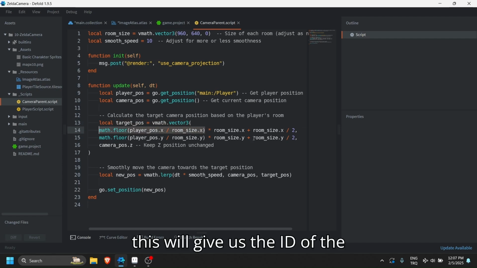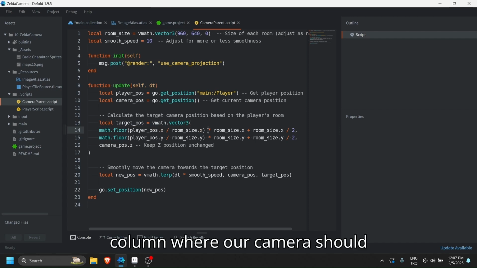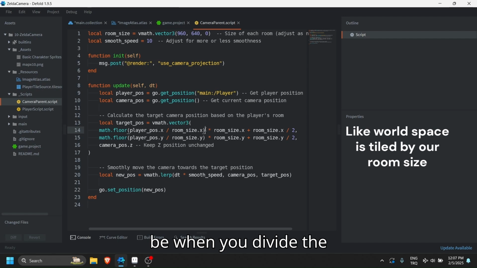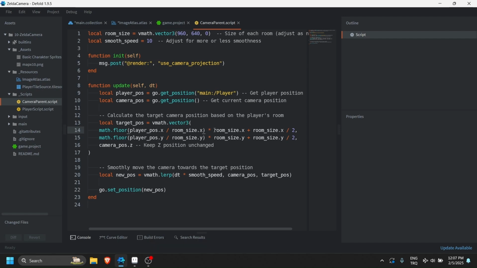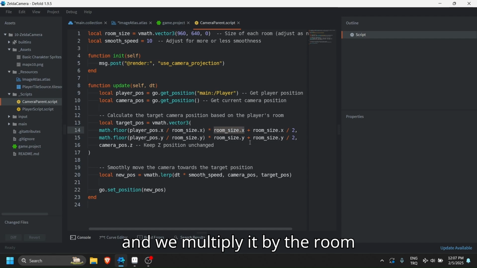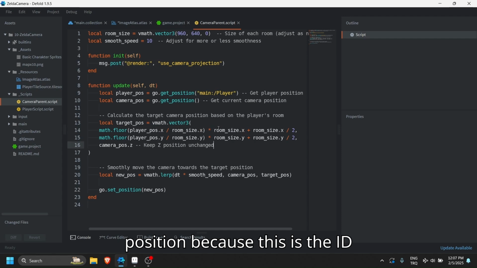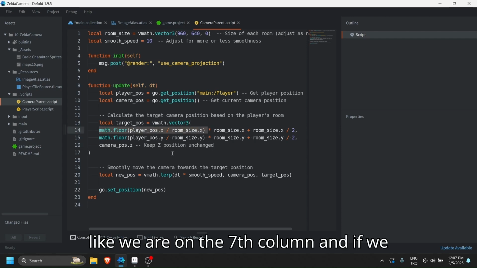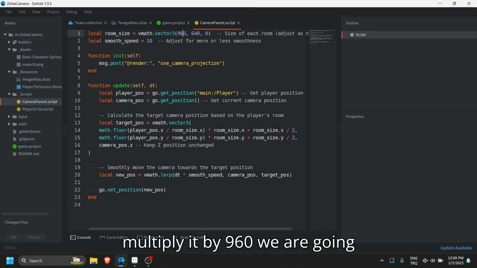This will give us the ID of the column where our camera should be when you divide the world by the room size, and we multiply it by the room size's x value to get the correct position, because this is the ID. Like we are on the 7th column, and if we multiply it by 960, we are going to be at the correct position.